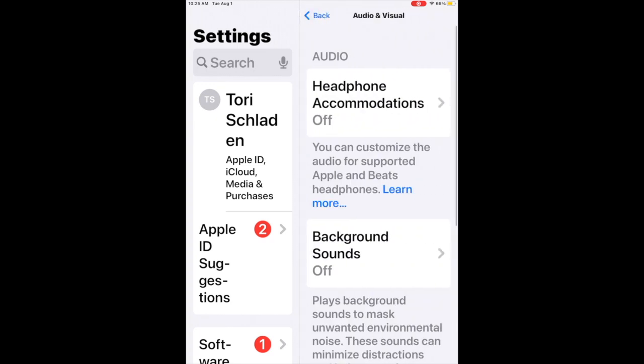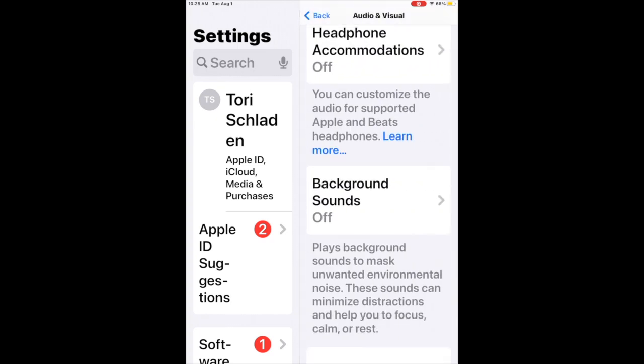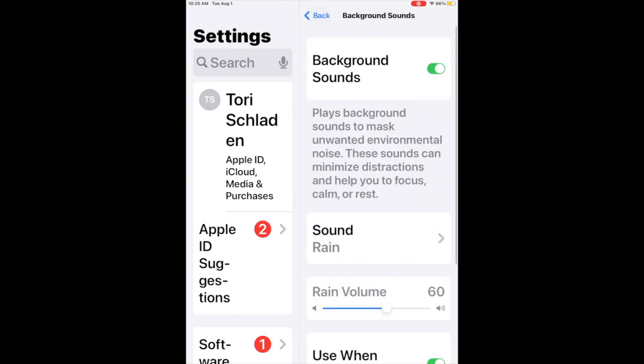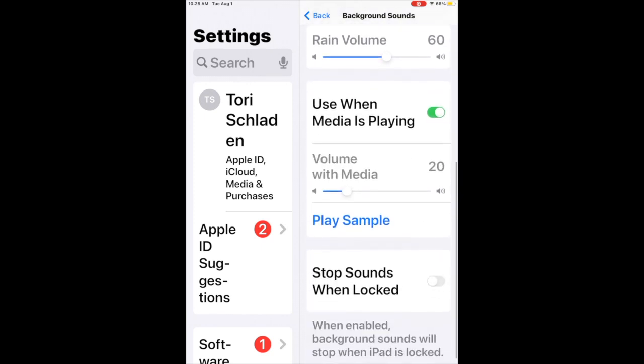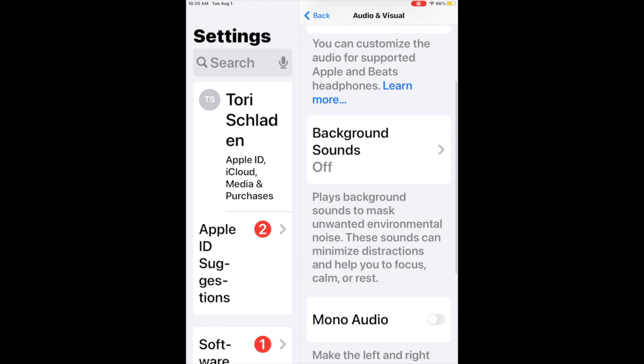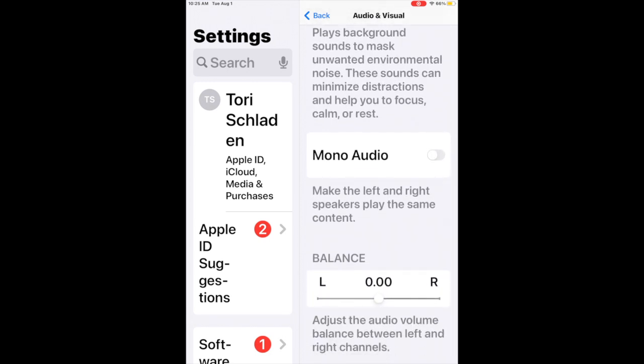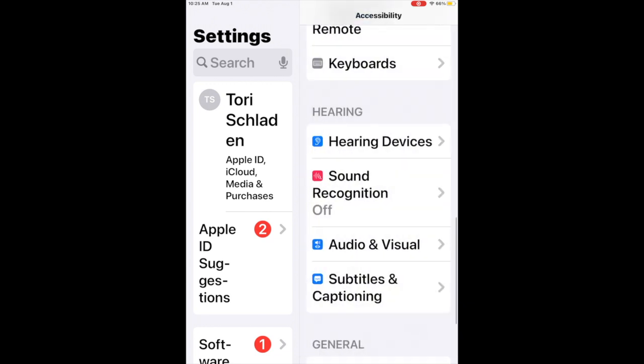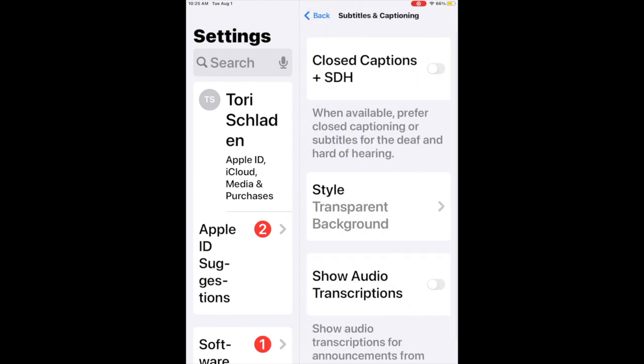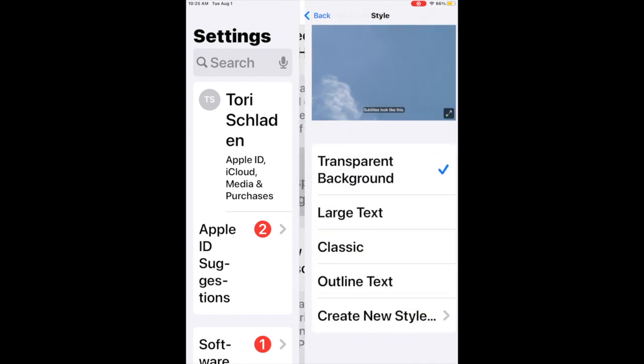Audio and visual. There's background sounds, which is really good if you don't want anything in the background to distract you. You can turn that on. So you have some different types of sounds. We can also make audio on the right and the left-hand side, if that's easier for you. There's also subtitles and captioning.